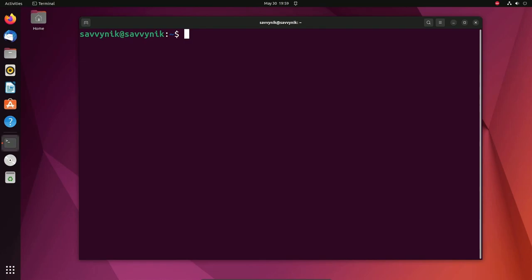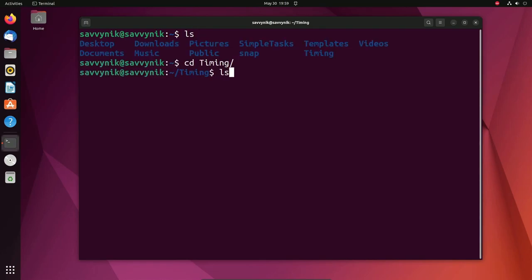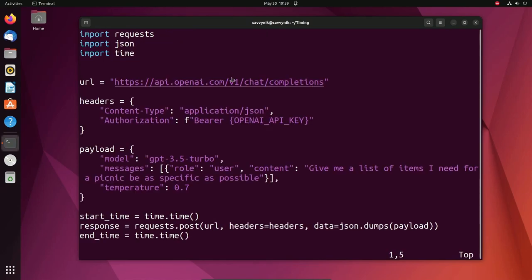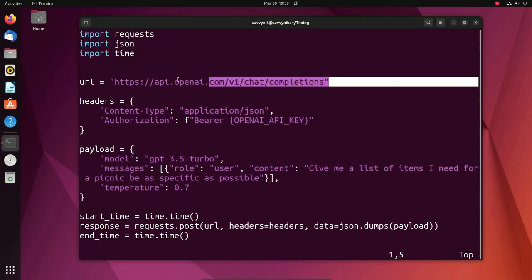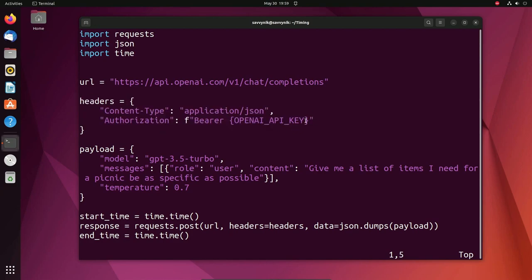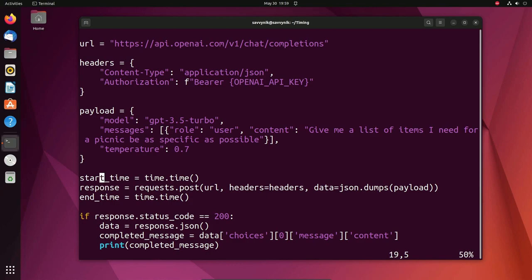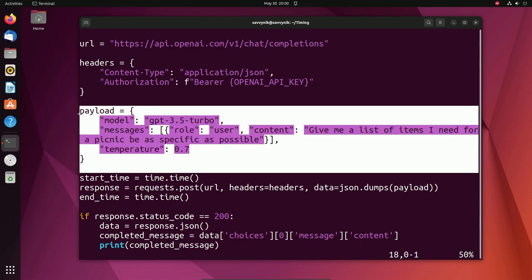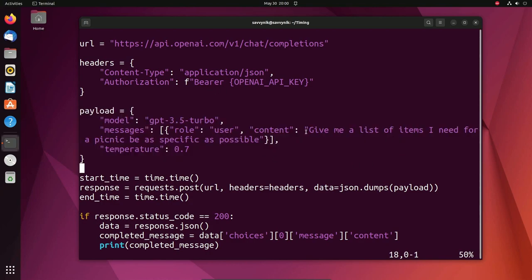Let's first take a look at a simple program that I made. I have it here in my timing directory and it's called request.py. So I wrote a Python script, and it's pretty simple. I have an endpoint that I'm trying to reach. I have a few headers that are required by the API, including the bearer token, and my payload that I'm going to send down right here, which is actually a prompt that says, give me a list of items that I need for a picnic and be as specific as possible. So that's a question I want an answer to, specifically from the ChatGPT 3.5 model.